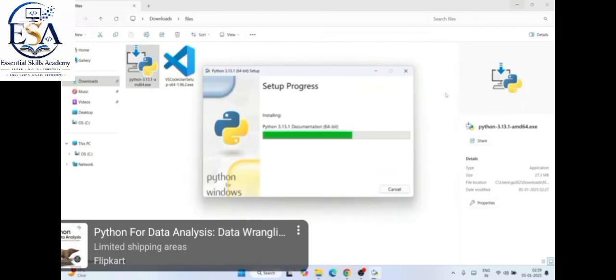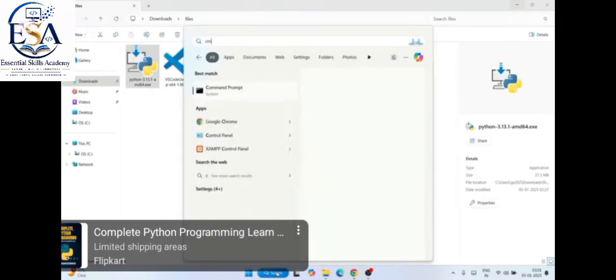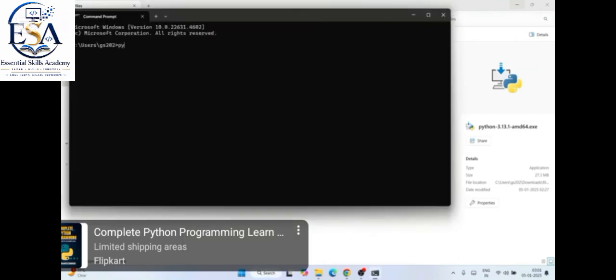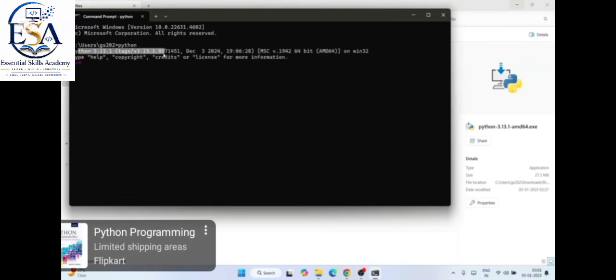Now that you have Python fully downloaded, go to search and type CMD to open your command prompt. Then simply type Python and you will get this type of prompt. If you see this, just know that your Python was successfully installed.